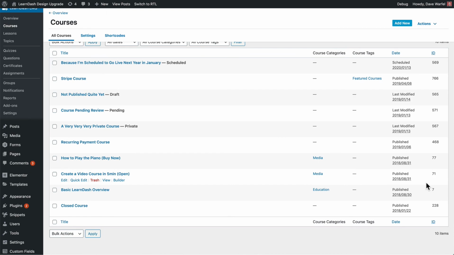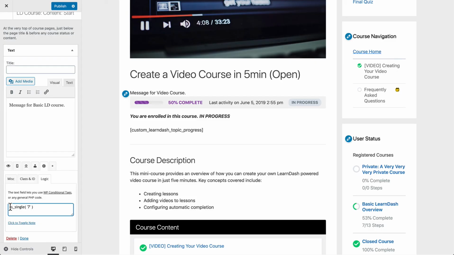So I hope you found this useful. You can do a lot of other really cool things in addition to the is_single logic. If you click this link for WP Conditional Tags, that'll open up a documentation article on WordPress's site that shows tons of other conditional tags you can use. So you're not just limited to a specific course or group of courses or lessons or topics, but you can really check a whole bunch of different conditions and choose to either show or not show widgets based on those conditions.